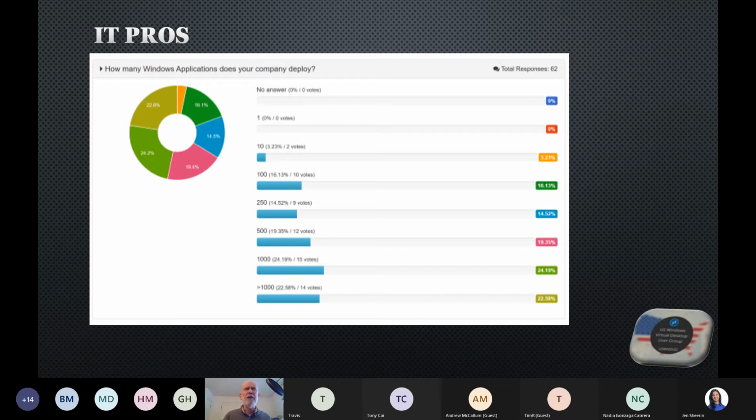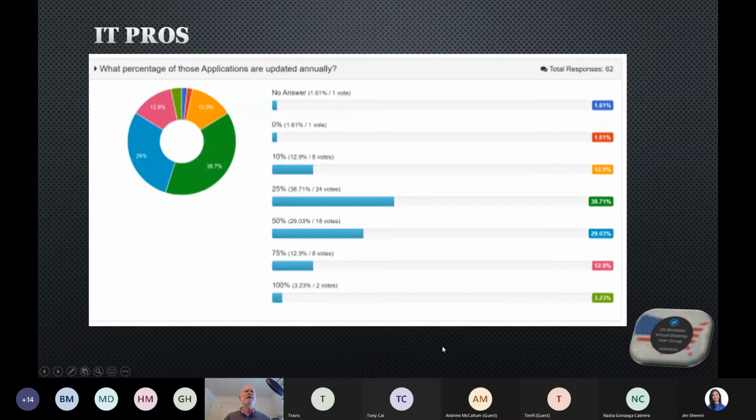But the number that we got from the survey that I did, that I hadn't really ever been able to try to quantify, was this question here.